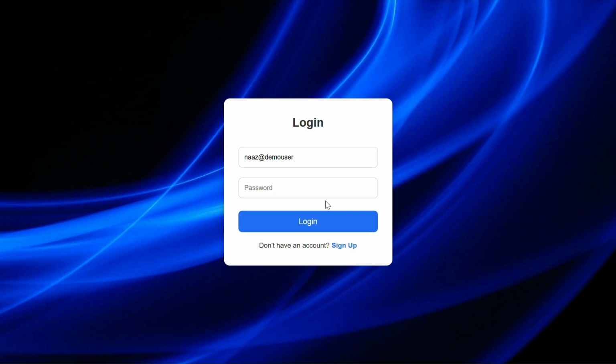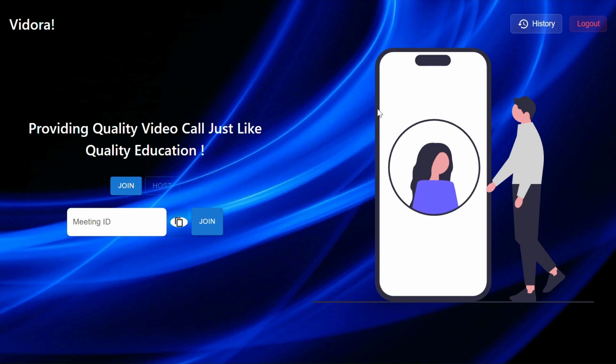So here for the authentication system, I have implemented a JWT based authentication layer, which uses secure password hashing with bcrypt and token based session validation so that the user's identity and meeting access remains reliable. So now the user is registered, so we can enter the password and log in. We are on the main dashboard page.